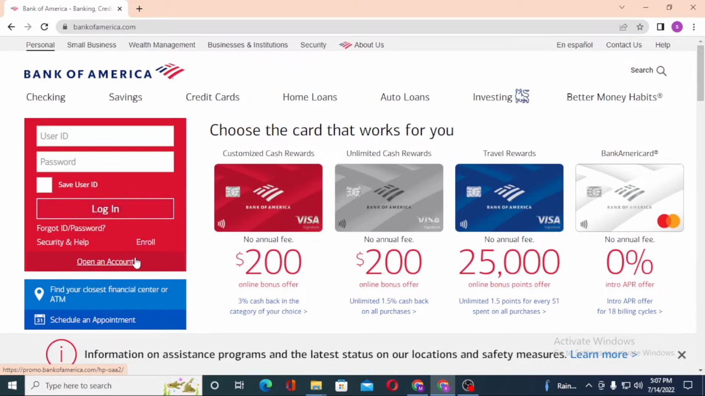Or if you want to open an account on Bank of America, you can see the open an account option available over here. Click there to go through a process where you can sign up for Bank of America. And there guys, this is how you log into your Bank of America account.